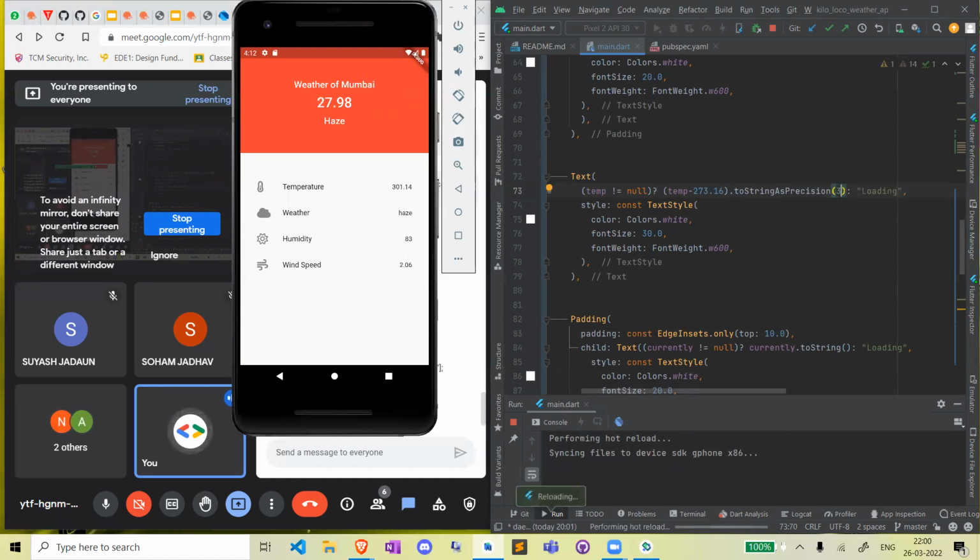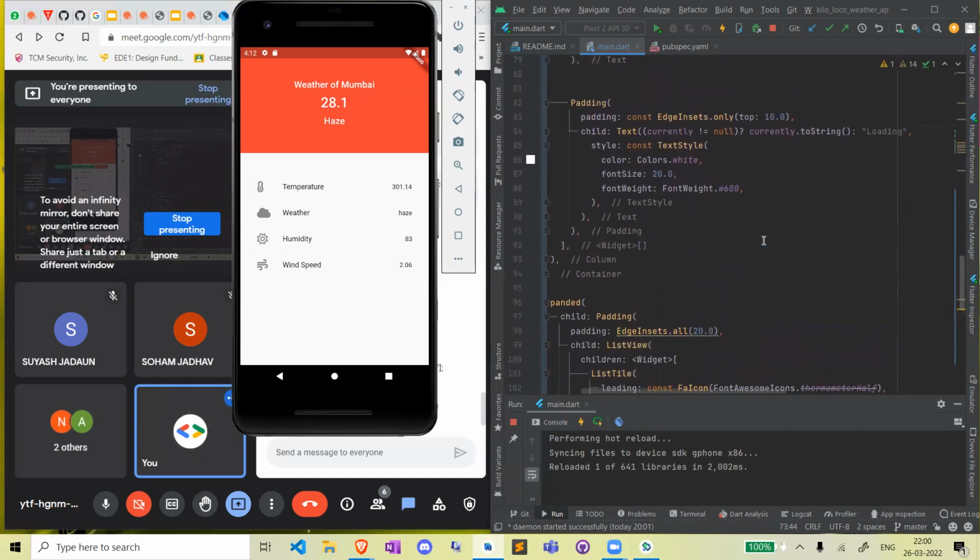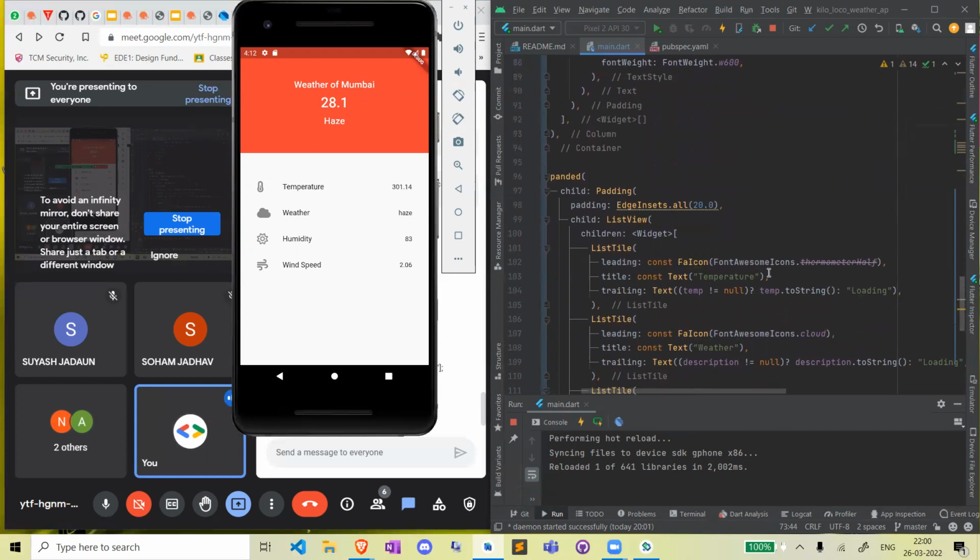Usually we only keep it to 3 decimal places. And I just remove this .16; maybe it is 273.16, you can keep it if you want. There is no issue in that. So the app is basically done. We are just making minor changes. Tell me if you have any issues. So now the temperature is fine.